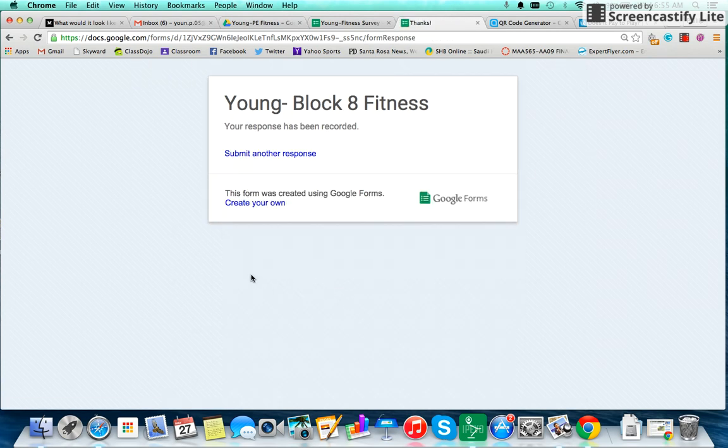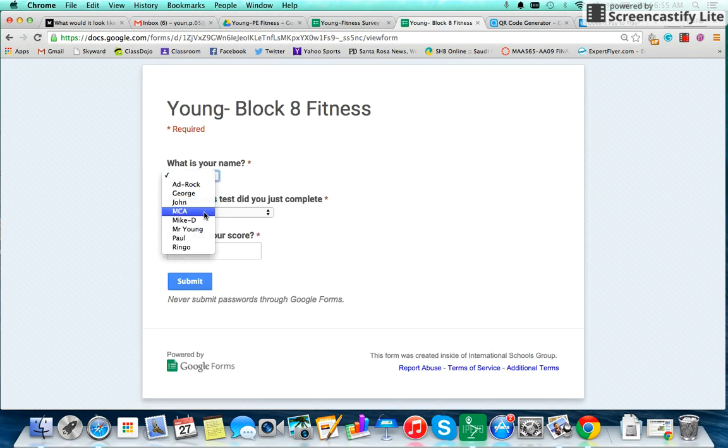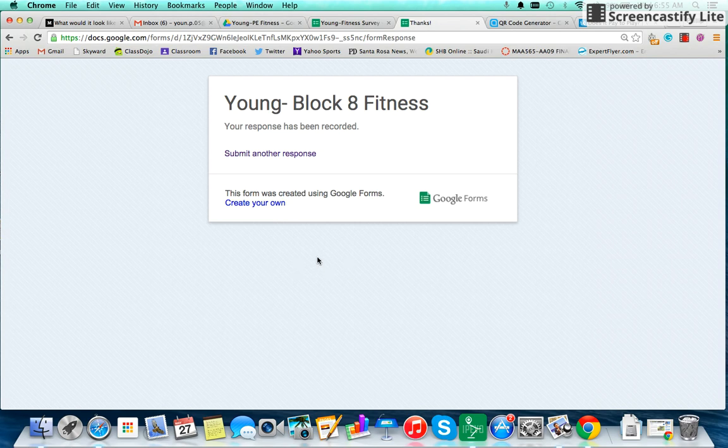And then if he's using a device that could be shared and he's next to his buddy Paul, you can submit another response. Maybe Paul did the 500 meter in 2 minutes and 2 seconds. All right. So this is how they are submitting their data, and let's see how it's stored.